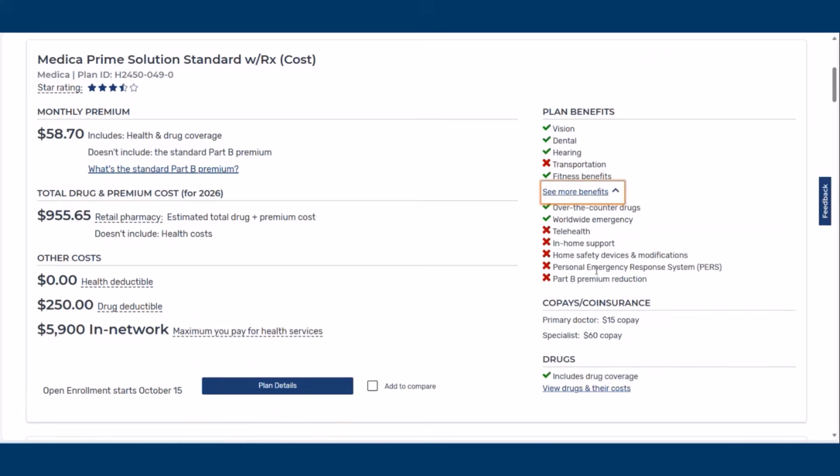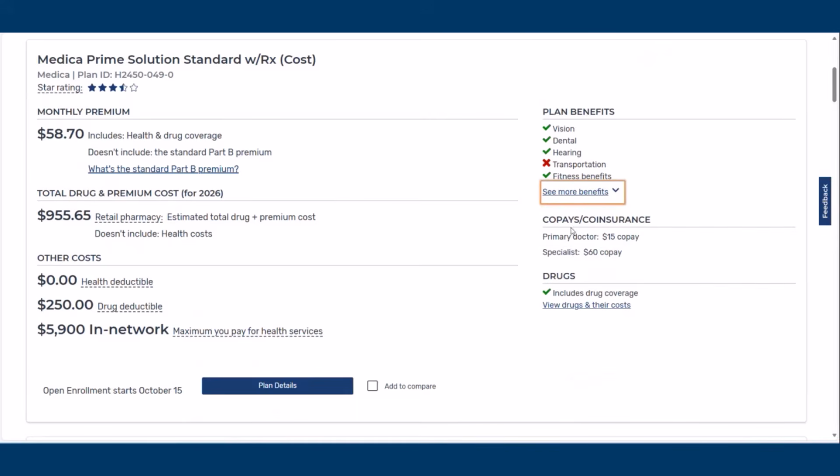You can click here to see more benefits. So this also gives you a quick, handy idea of some things it has, if that's what you're looking for or not. Copays and coinsurance, these are typical for each plan. We could click in here to see more drugs and their cost information. Now, we'll go into plan details here in a minute, but let's stay on this page first.